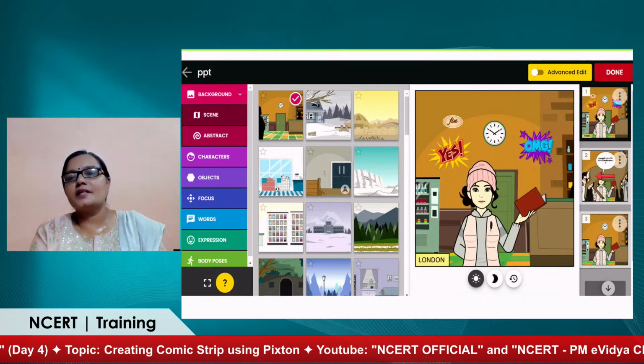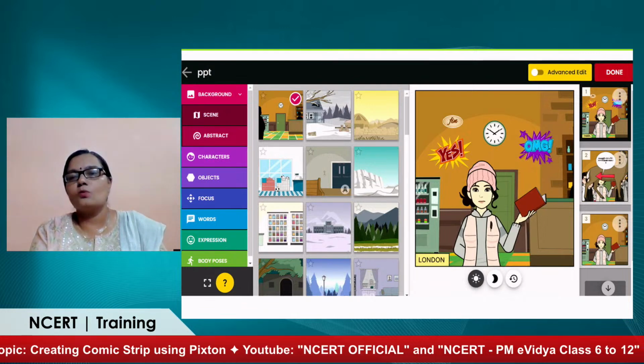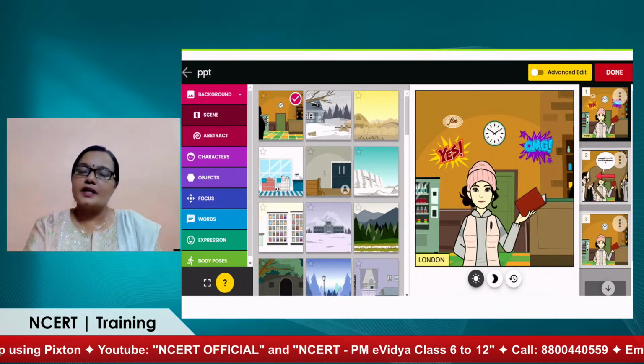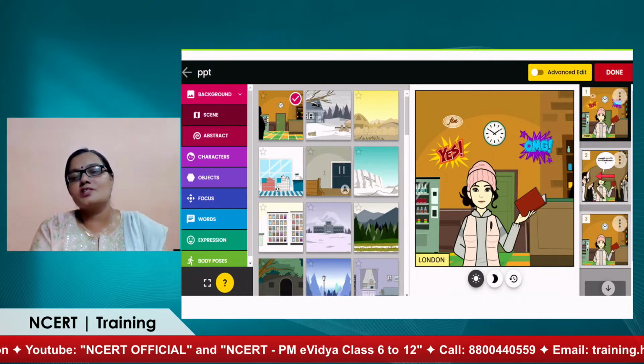And then on the right hand corner, you are seeing 1, 2, 3 like that. So these are all the frames that will be there on that particular comic strip.